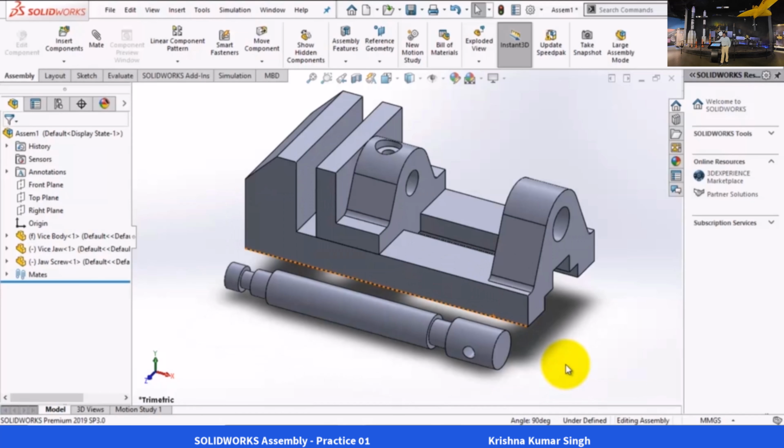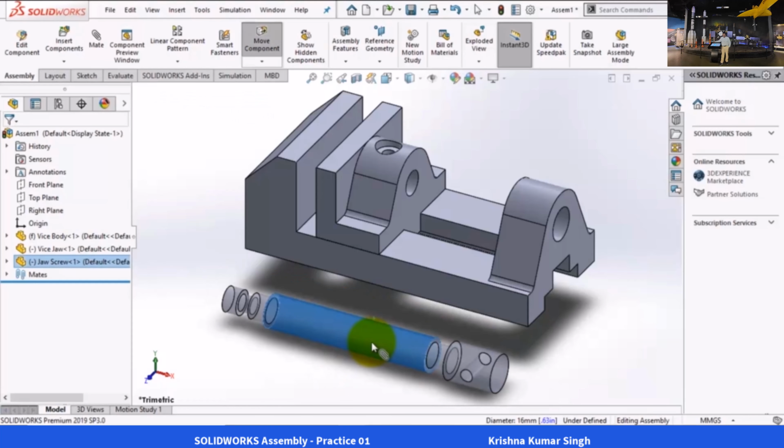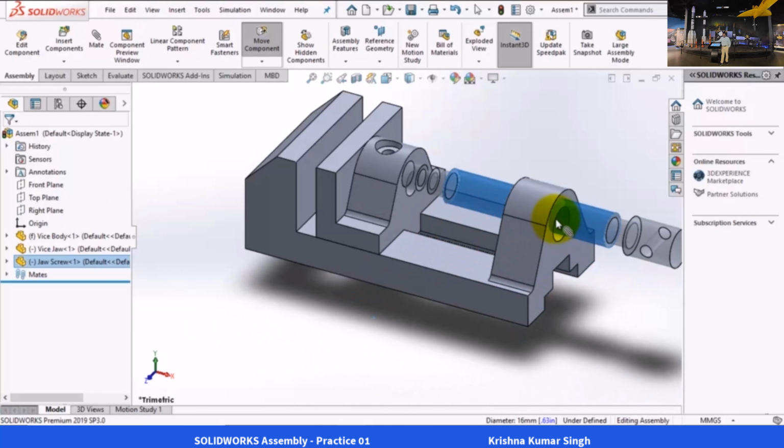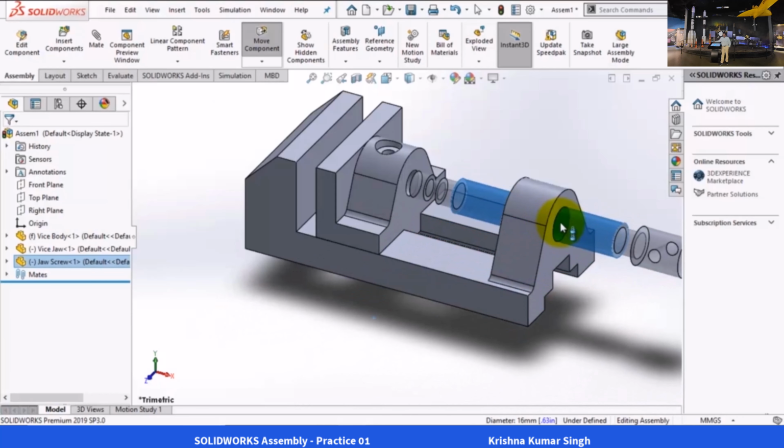Now we need to add assembly mates to assemble the components placed in the assembly. So to place this jaw screw in the assembly, press and hold the Alt key on your keyboard and select this face of the jaw screw. Now drag the jaw screw to this hole in the vice body. You can see the jaw screw appears transparent and the selection cursor is replaced by the SmartMates cursor. Now release the left mouse button and Alt key at this location.